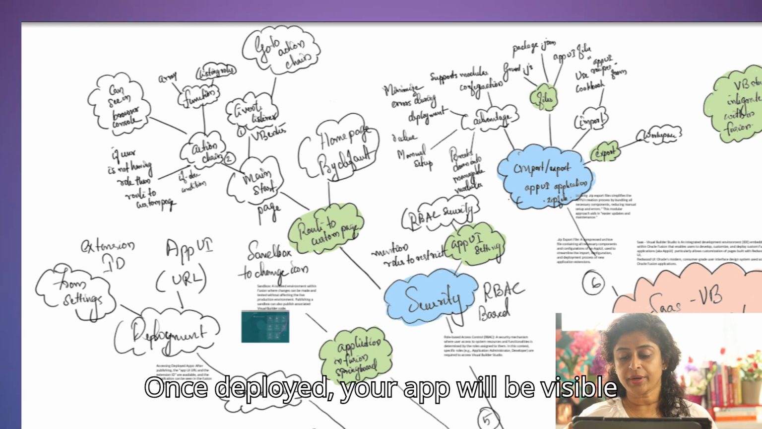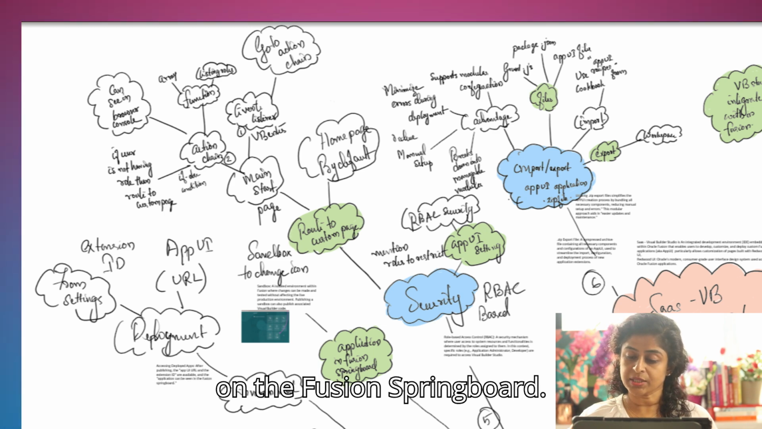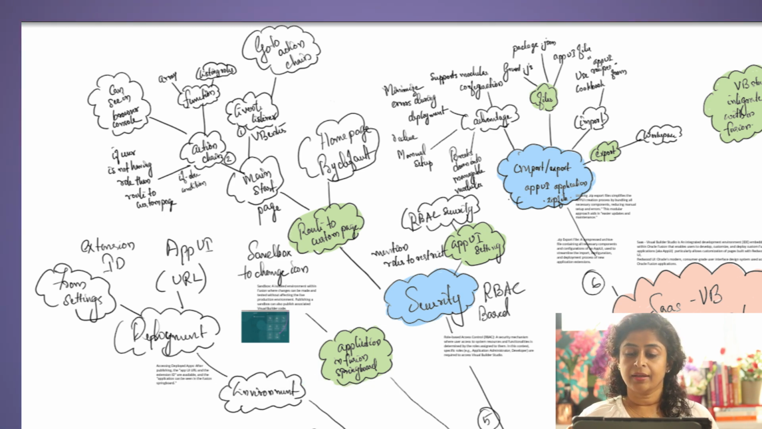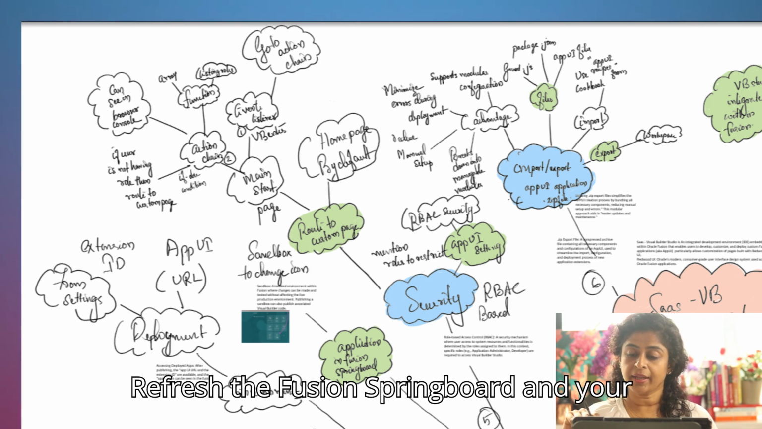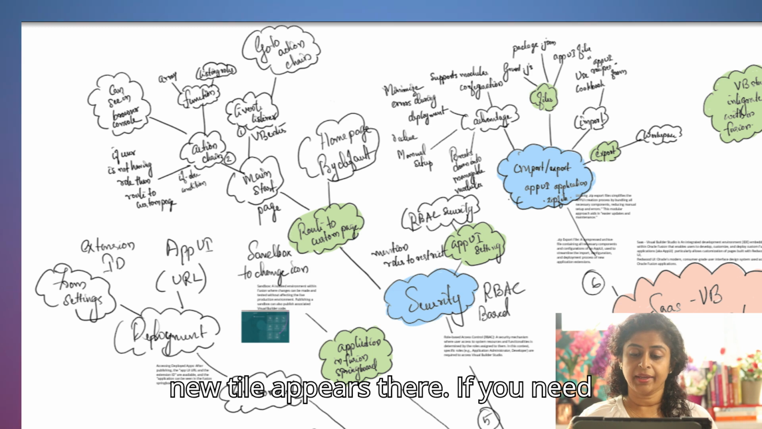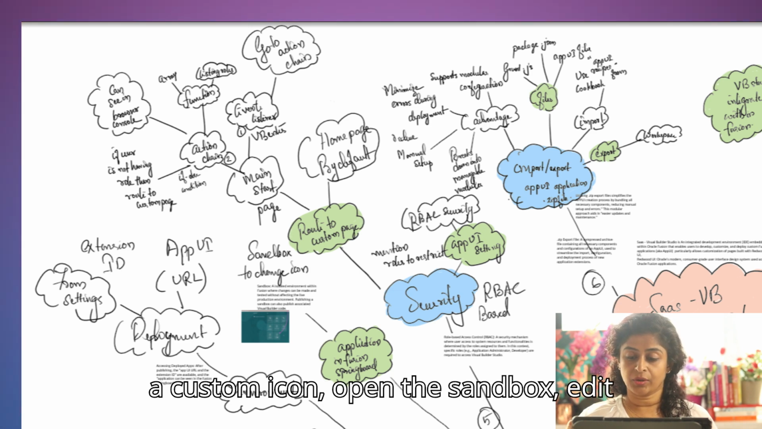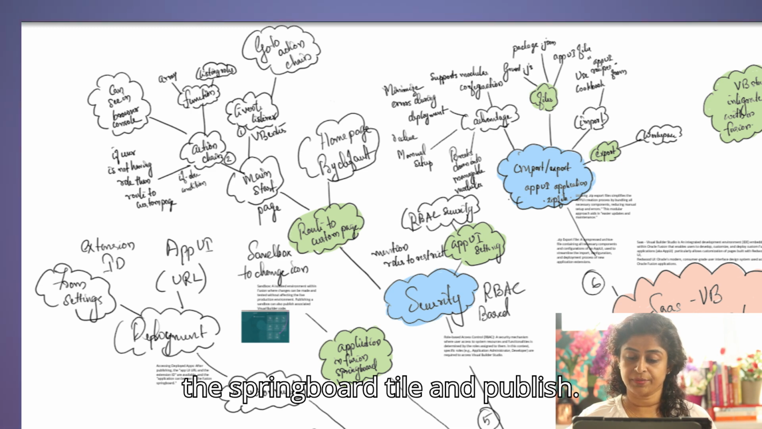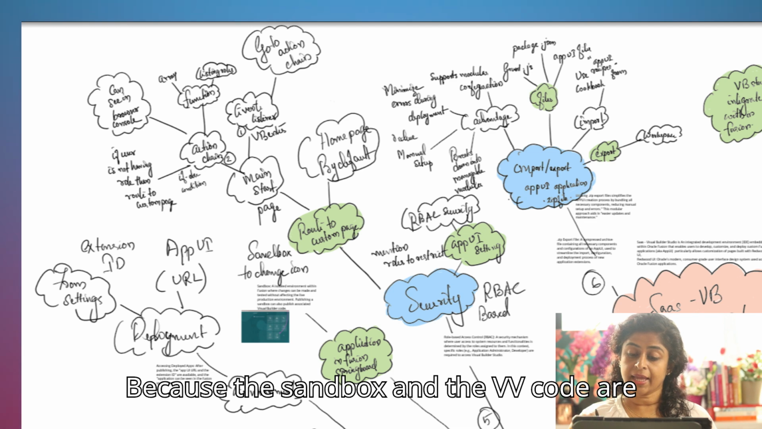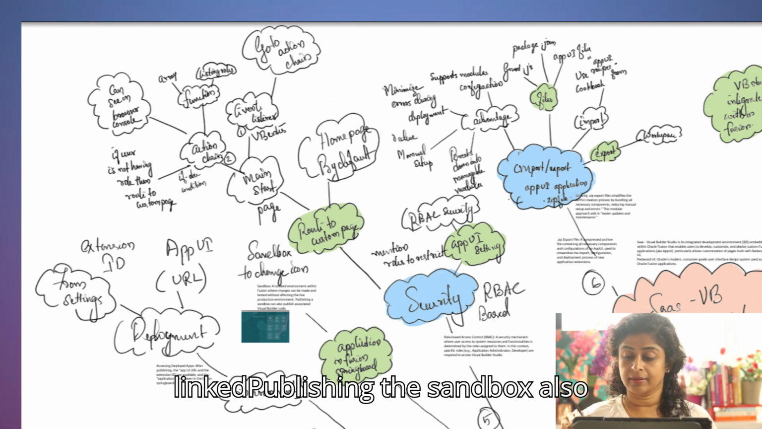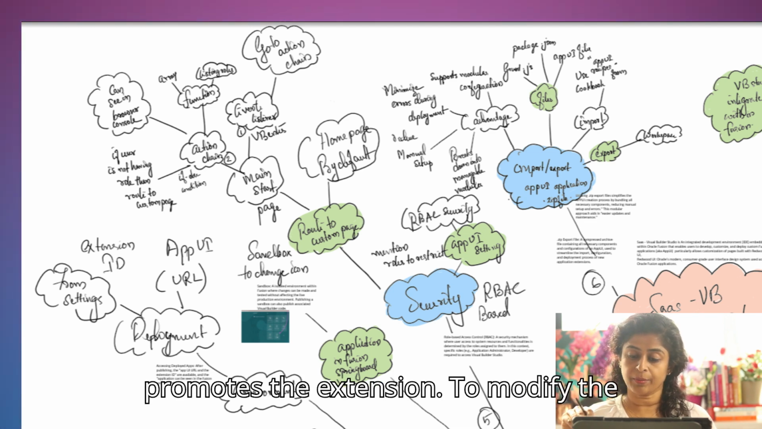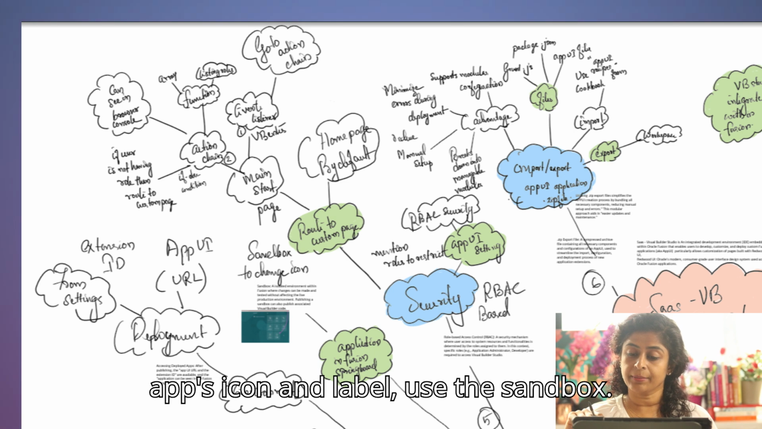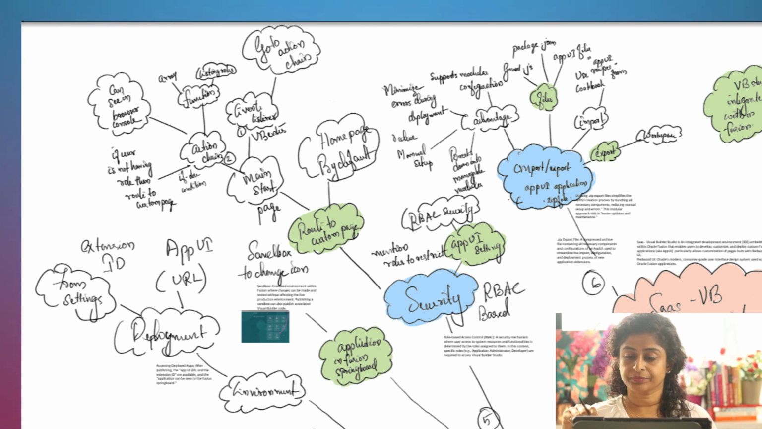Once deployed, your app will be visible on the Fusion Springboard. Refresh the Fusion Springboard and your new tile appears there. If you need a custom icon, open the sandbox, edit the Springboard tile, and publish. Because the sandbox and the VB code are linked, publishing the sandbox also promotes the extension. To modify the app's icon and label, use the sandbox.